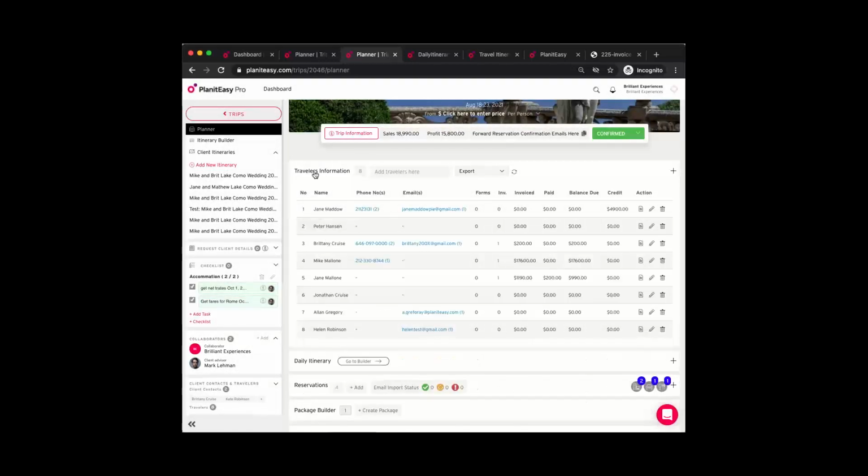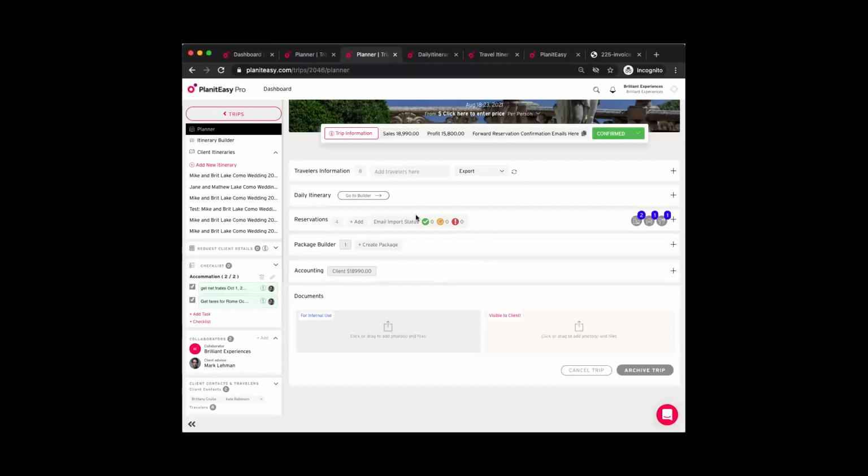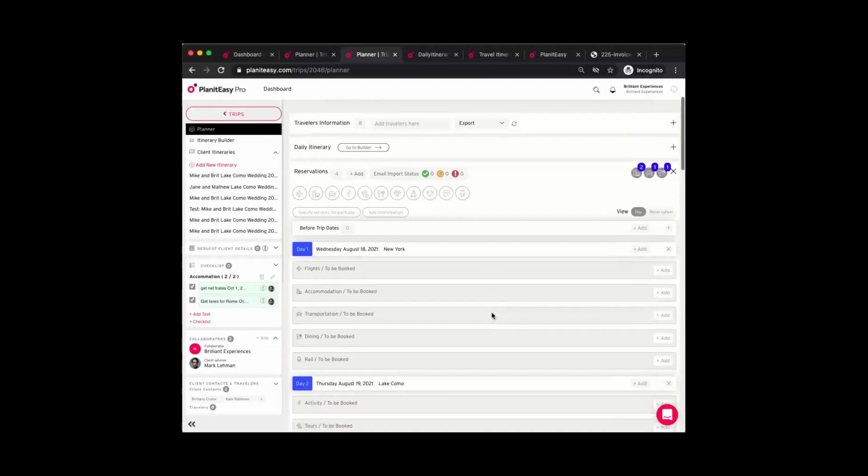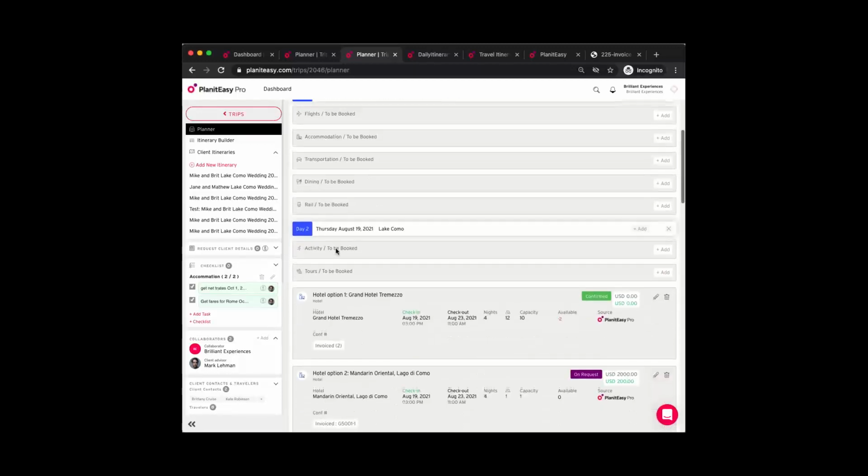So that's the travelers. You can collapse it just to keep it clean. Next step would be to add in some reservations, which I can go down here to the reservations section. Once I have my days, you can do day 1, day 2, or you can put also the dates. They will automatically set up here.